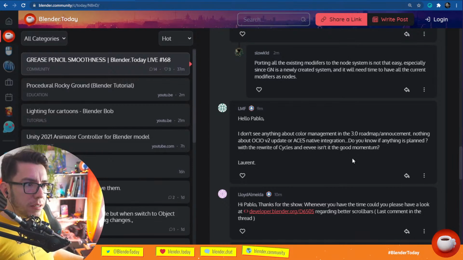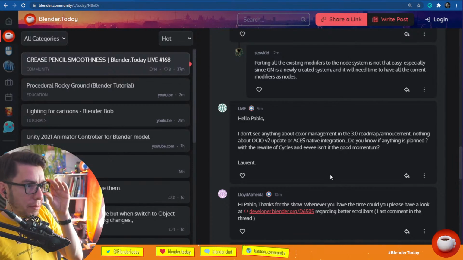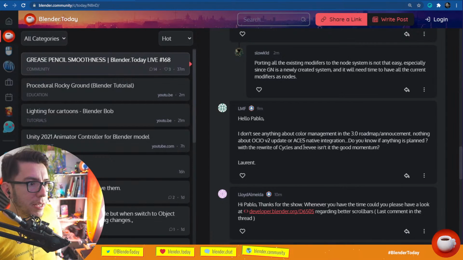I don't see anything about color management in the 3.0 roadmap announcement. Nothing about OCIO V2 update or ACES native integration. Do you know if anything is planned? Not as far as I know, as part of the Cycles rewrite. No, not for 3.0. Maybe for the 3.x series for sure, but not 3.0.